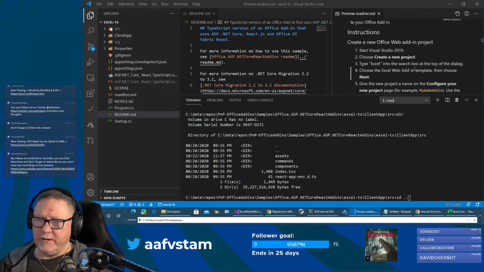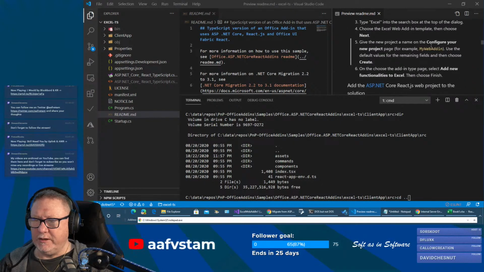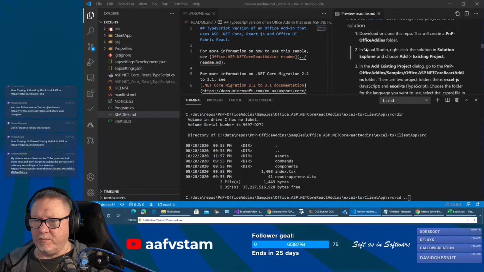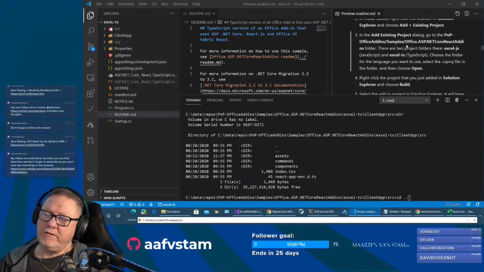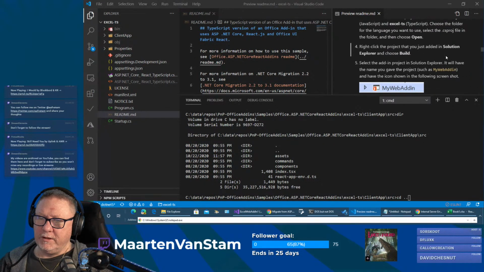Did I forget something? Create a new project, type Excel web add-in, that's what I did. Web add-in, configure a new project, create, add new functionalities to Excel, that's what I did. Download and clone the repo, that's what I did. Solution Explorer. In the add-in existing project, go to the Office Add-in samples folder. There are 2 projects there. Choose one. That's what we did. Right click the project that you just added and choose build.